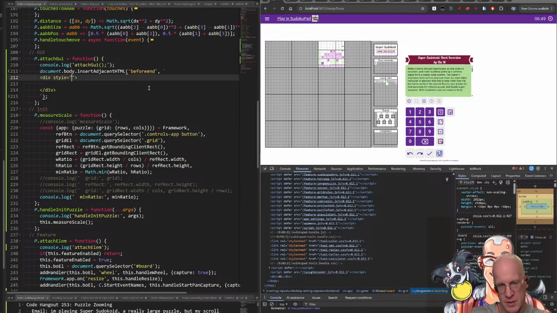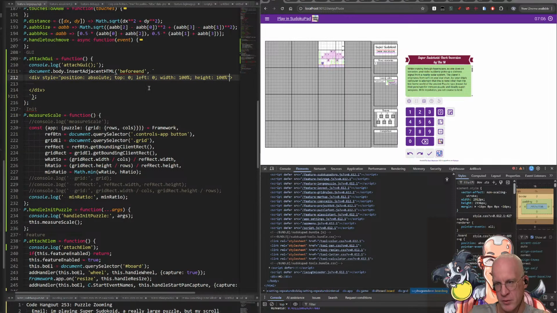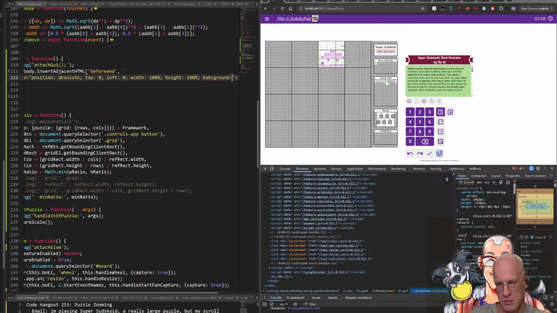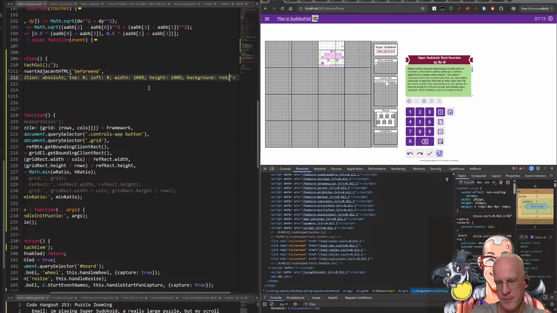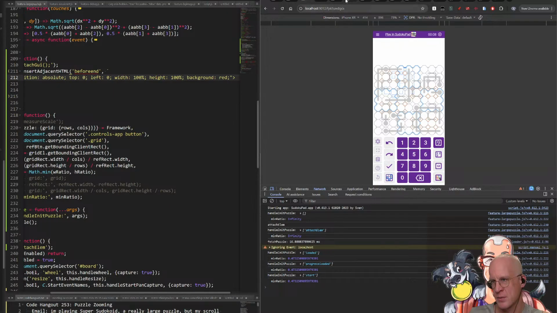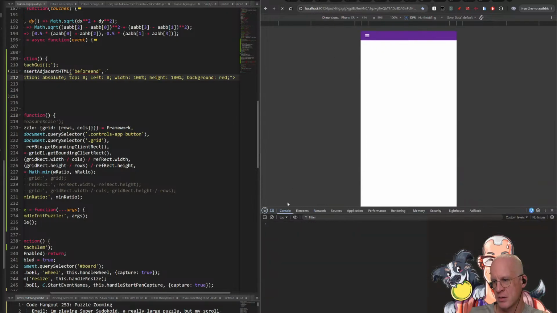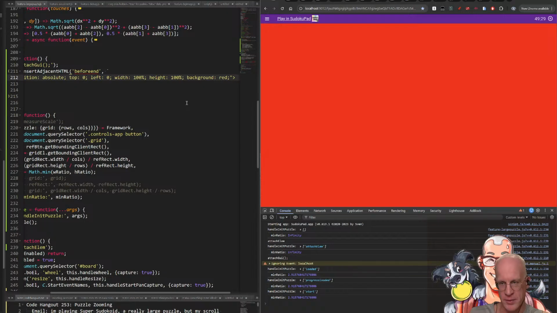So if I do this and I say display position absolute, top 0, left 0, width 100%, right 100%. So that should get us to cover the whole thing, and then I could say background red, right? So if we do this, we could probably just use one of the smaller test puzzles here, so it loads faster. There we go. It's all right.